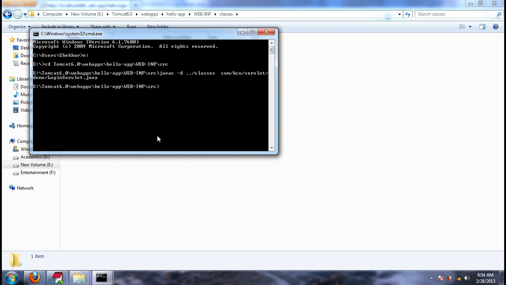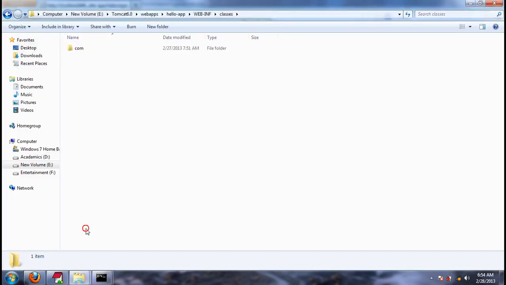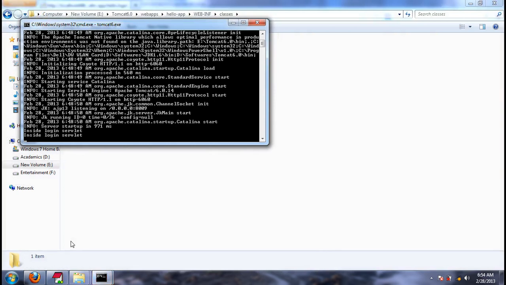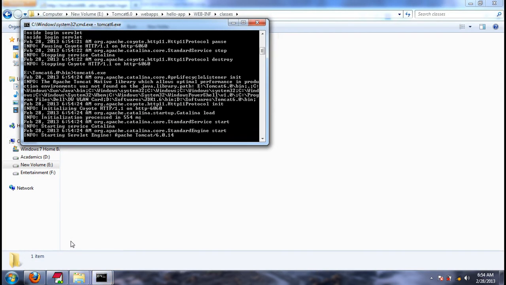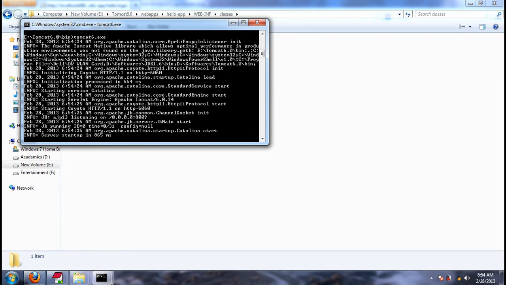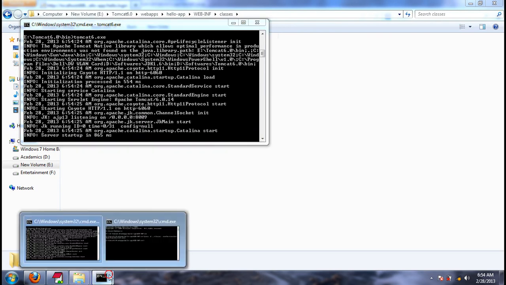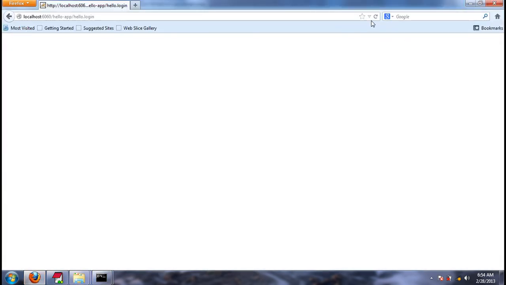It was compiled. So let me restart the server so that the changes will be reflected. Okay, server restarted. Now let me refresh the browser and you get the changes reflected. So this content is from login server.